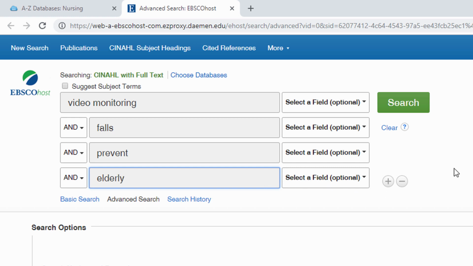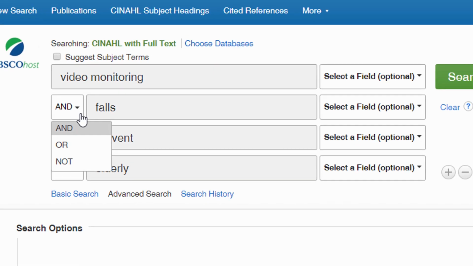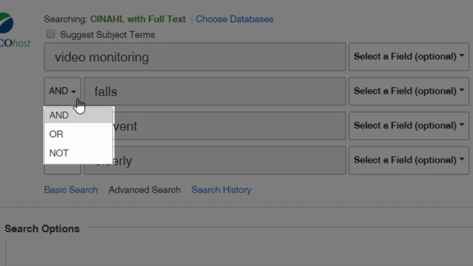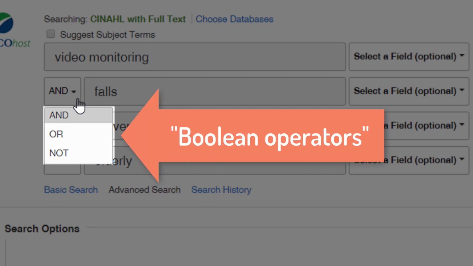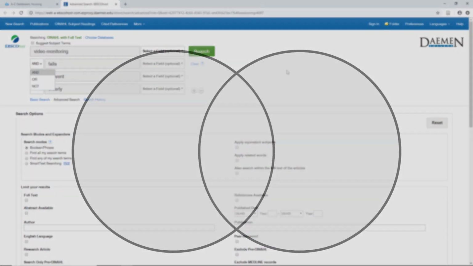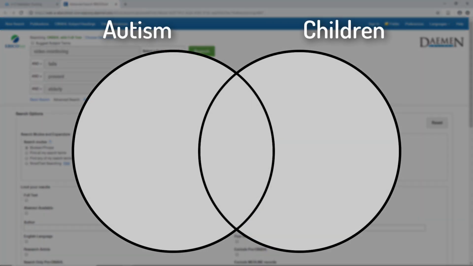Okay, so we have some terms, but we need to think about how we're connecting them together. As I mentioned before, we have three options when connecting terms in databases: AND, OR, and NOT. A helpful way to explain these terms, which collectively are called Boolean operators, is to visualize them as a Venn diagram. So let's say we have two search terms: autism and children. If we do a search for autism AND children, we'll only retrieve results where both terms appear somewhere in the searchable fields. This is the overlapping section of a Venn diagram.